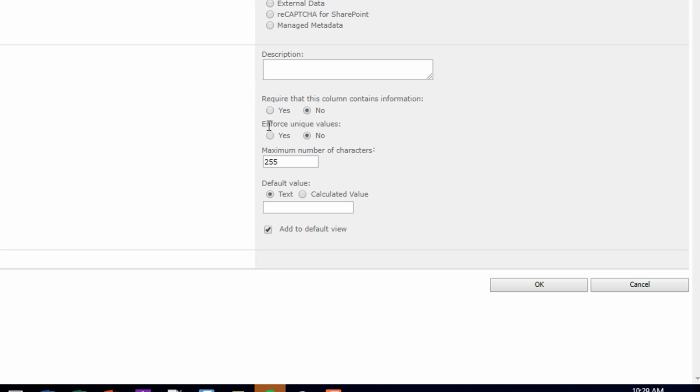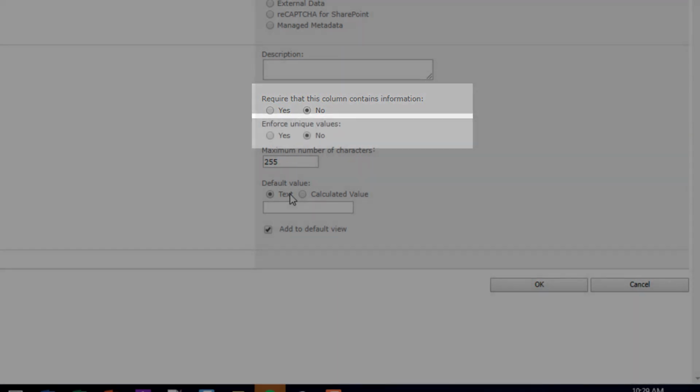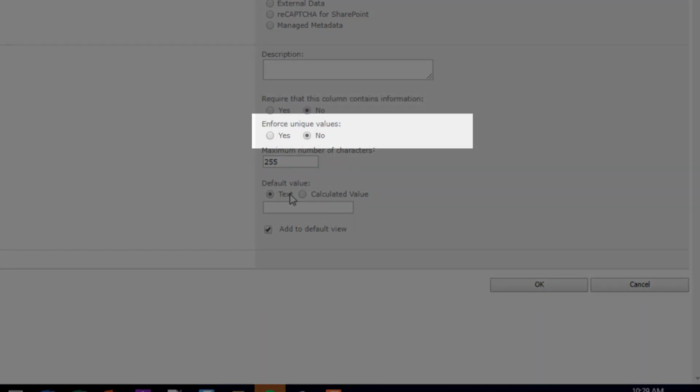5 settings are common to multiple column types. Required. If a column is set as required, a list item cannot be created if the column value is left empty. Enforce unique values. This setting disallows multiple list items from sharing a value. This might be used for sorting list items.